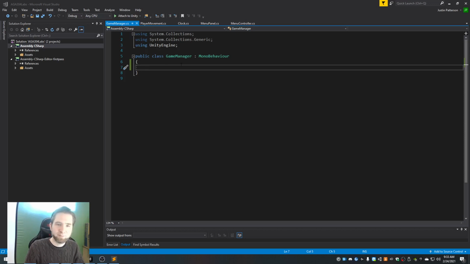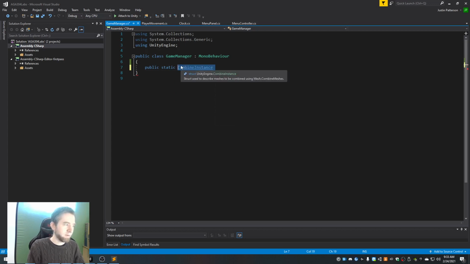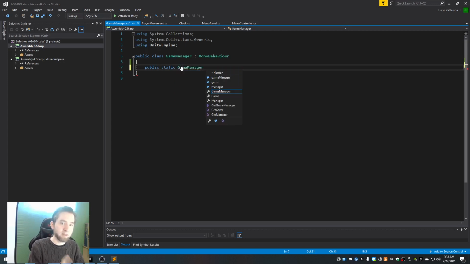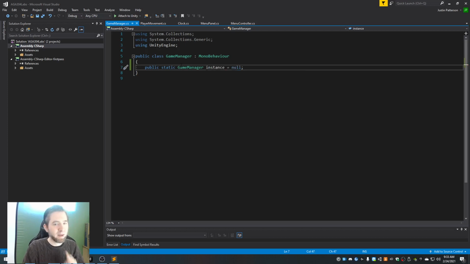Ah, yes. So I could say the type is going to be public because anybody can hear it, static because there should only be one of them. The type is Game Manager, and I'll call the name just instance. And it starts out as null because it hasn't been assigned yet.